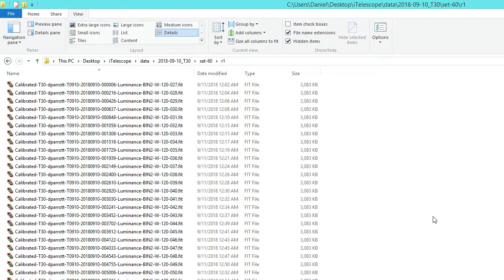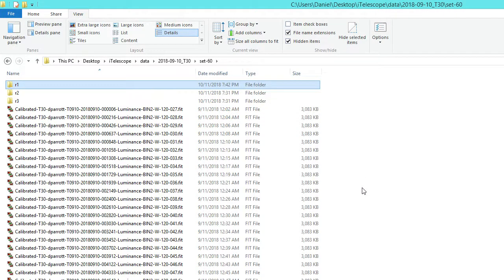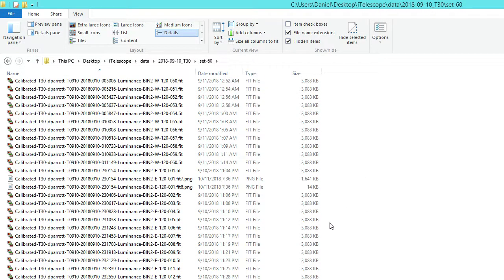Alright, so this is part 2. I'm going to be covering alignment of images. It's a very important step of the process. So as I mentioned in the previous video, I had a number of images that had a completely different orientation.